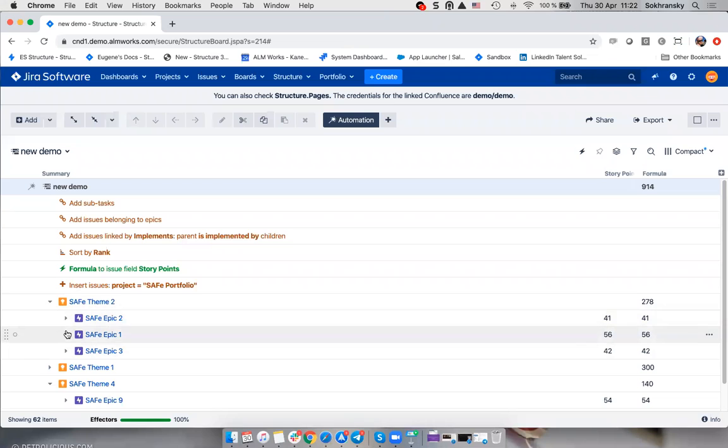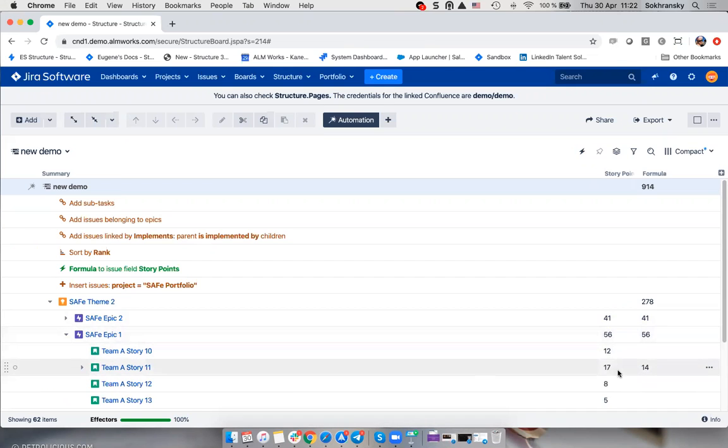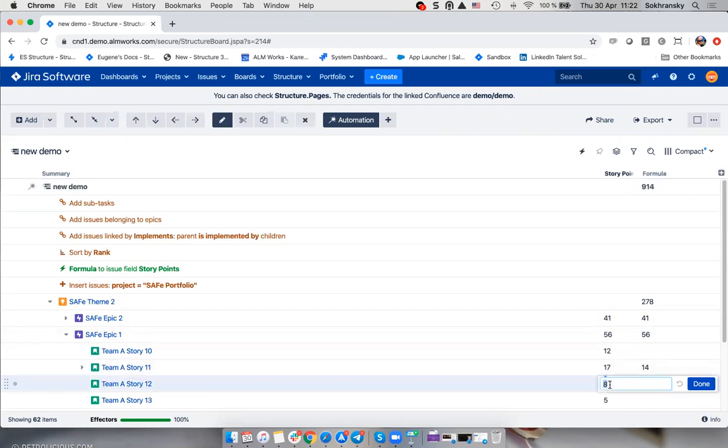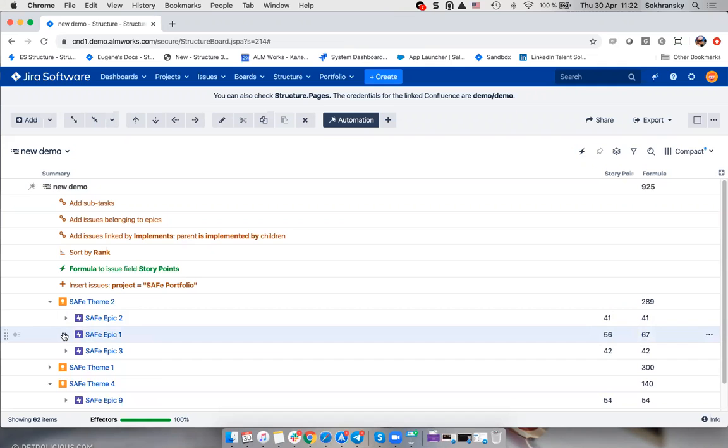Important thing though, effectors run just once when you run them. So it's not continuously updating this value. So if I change something here, let's say for the story, you can see that the formula value changed, but the effector stayed the same. So if we want to get the latest result, we will have to run this effector again.